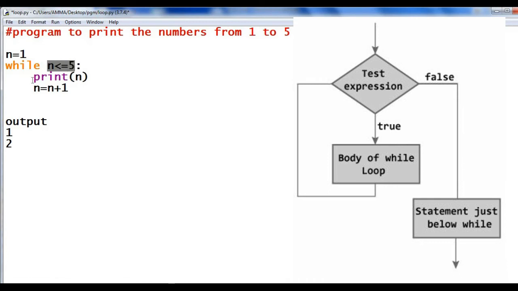Again true, execute print n, you will get 3, then n equal to n plus 1 again. Now the value of n is 4, come to the while loop, condition 4 less than or equal to 5, it is true again. So print n, you will get 4 here, then n equal to n plus 1, value of n becomes 5, come to the while loop, condition 5 less than or equal to 5, 5 is equal to 5. So this is true, again print n, you will get 5, then n equal to n plus 1.